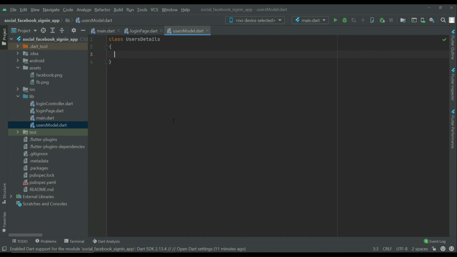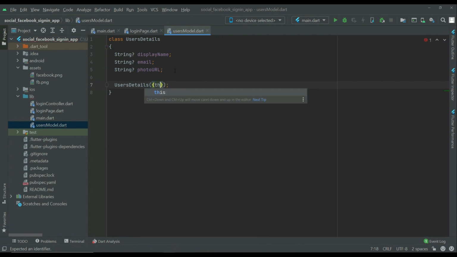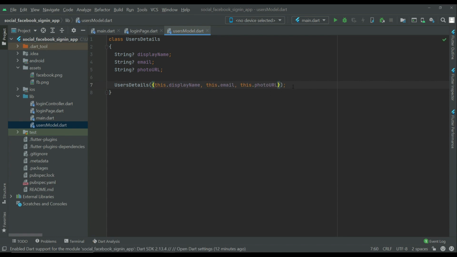We will get three things. The first one is the string display name, email, and photo URL of the user from Facebook. Okay, and then say user, this dot display name, pass it to the constructor quickly, this dot email, this dot photo URL.